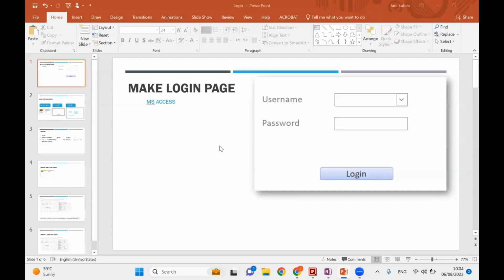Good morning. In this session, we will see how we can create a login page for entering into a database. For example, if somebody wants to enter, it will ask for a username and password, and when the username and password match an already registered username and password, the login will take you to the main database.